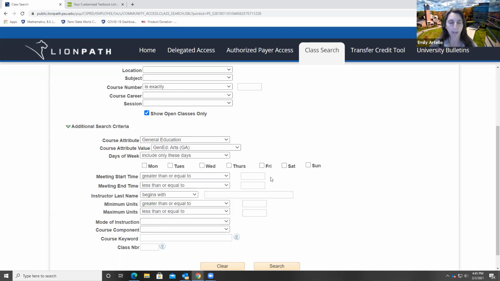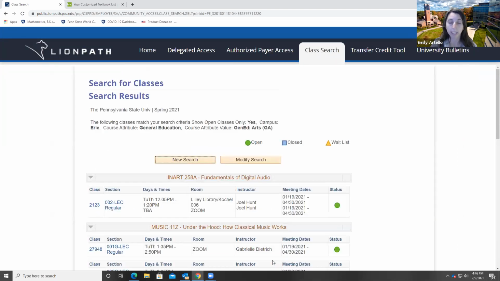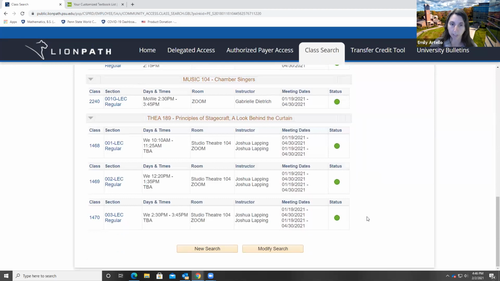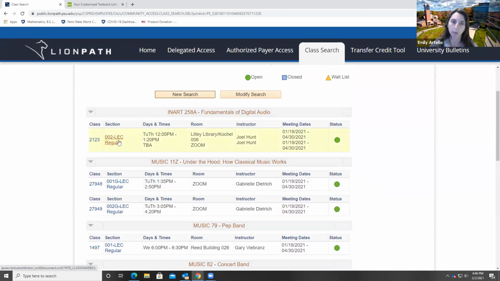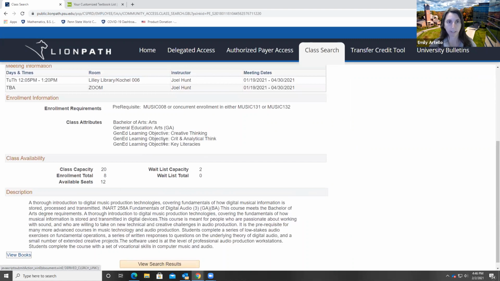Okay. All right. So I'm going to go back and I'm going to search just the open gen ed arts classes just to sort of show you what you would get. Here is where you have multiple course options and it's going to go alphabetically for you. And again, you can go through them. You can click on them to get more information about the class. And then if it looks like a course that might be interesting to you, you can select it.